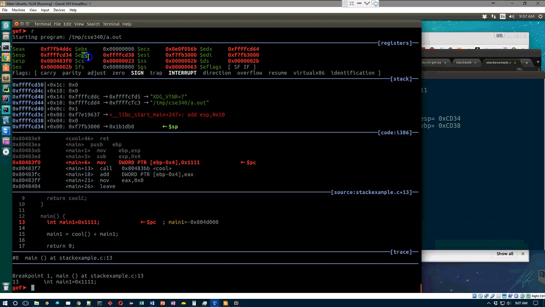EBP, BP is base pointer, ESP, SP is stack pointer. Notice how this value 3F0 is similar to the address of that value there. See how it's got the same value. The EIP has the same value there as it does here. Still nothing? What is this itself called in assembler?